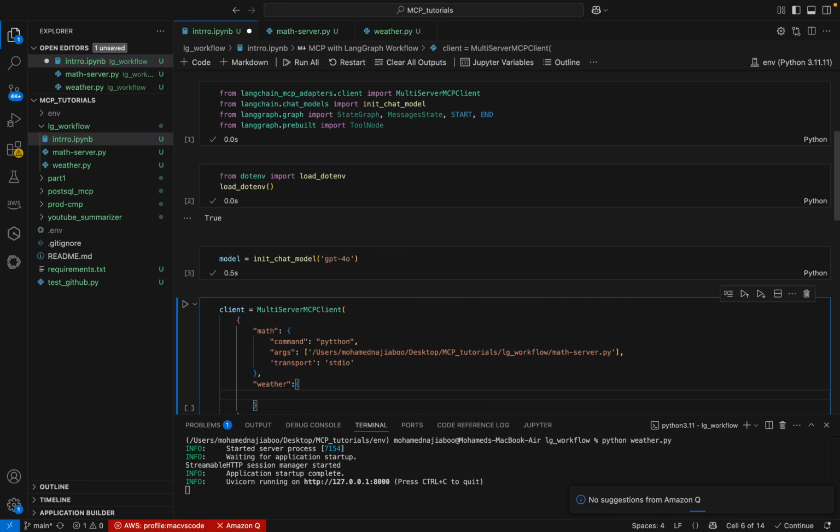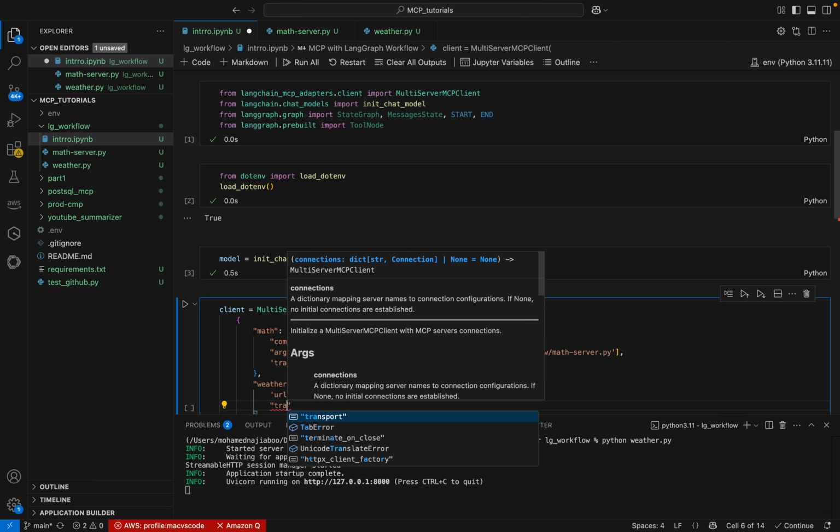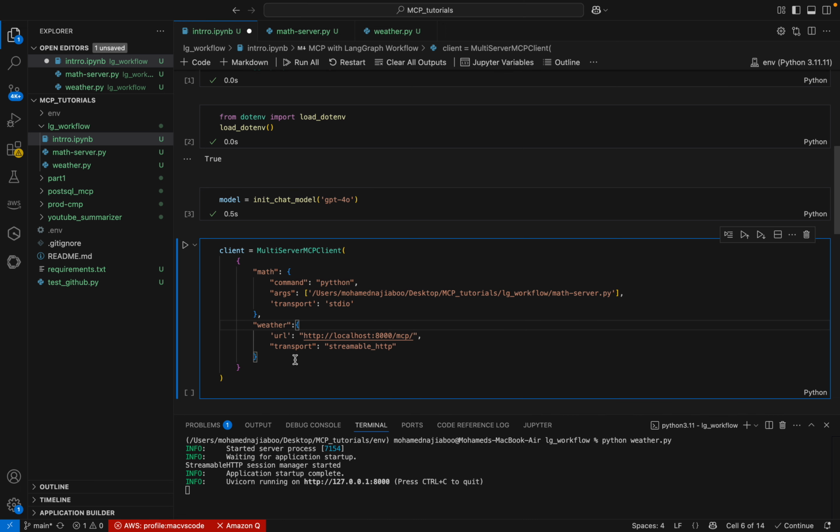So here also I need parameters, that is the URL. The URL will be http://localhost, and it is running on port 8000. So 8000/MCP is the URL that we need to trigger, and the transport, we know, is streamable HTTP. I can say streamable_HTTP. Ensure that our spellings are correct, otherwise it will take some time to debug and fix it.